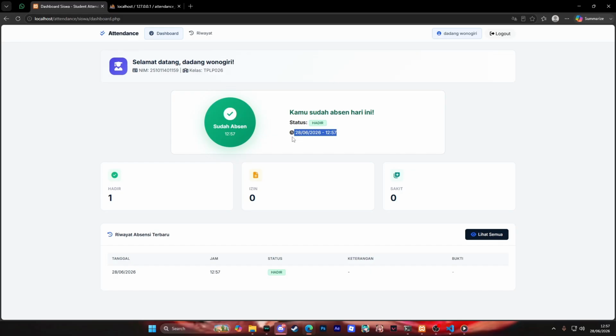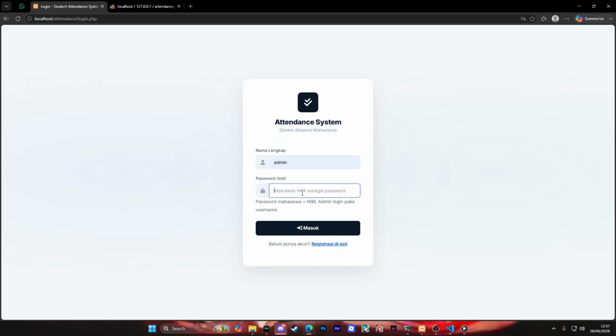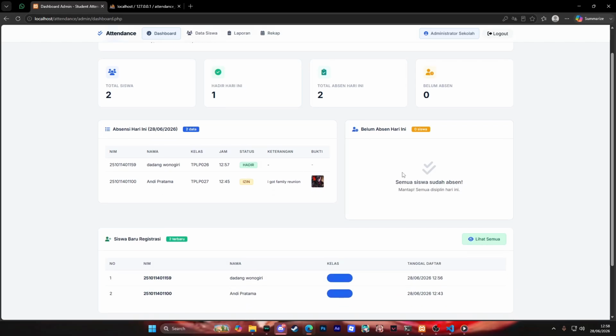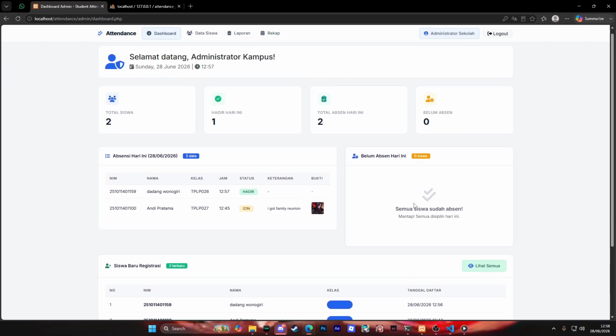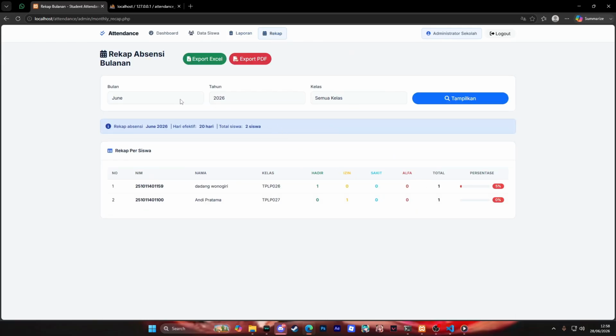Next, from the administrator's perspective, I log out first, then log in using the username admin and the password admin123. This is the admin dashboard. There is a student menu for managing student information, a report menu for viewing daily attendance records, and a recap menu for monthly attendance summaries. The reports can also be exported to Excel or PDF formats.